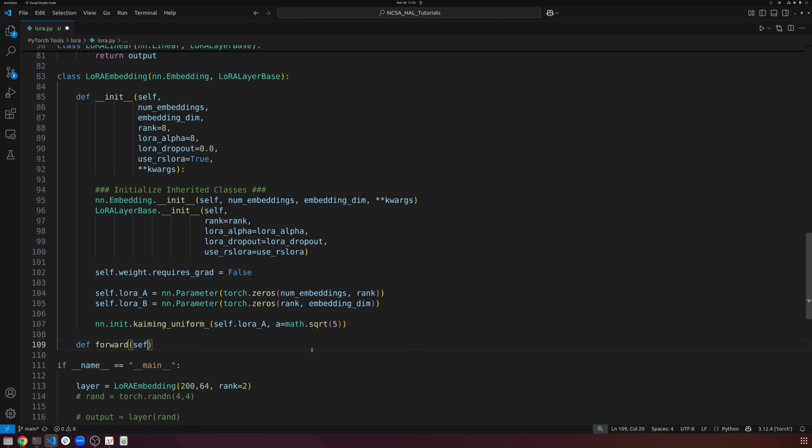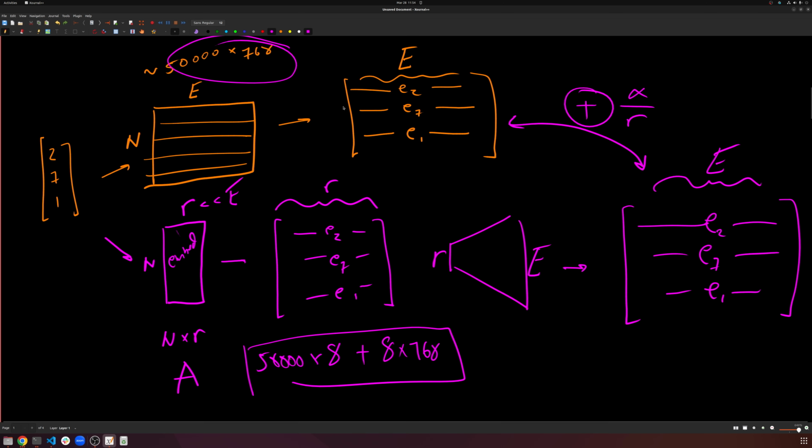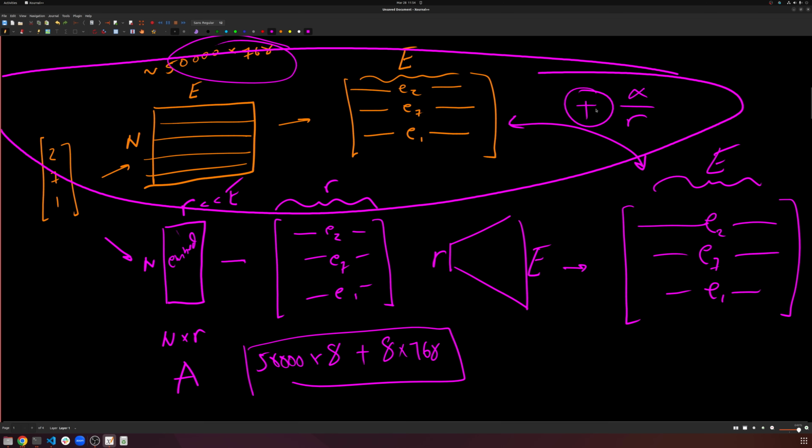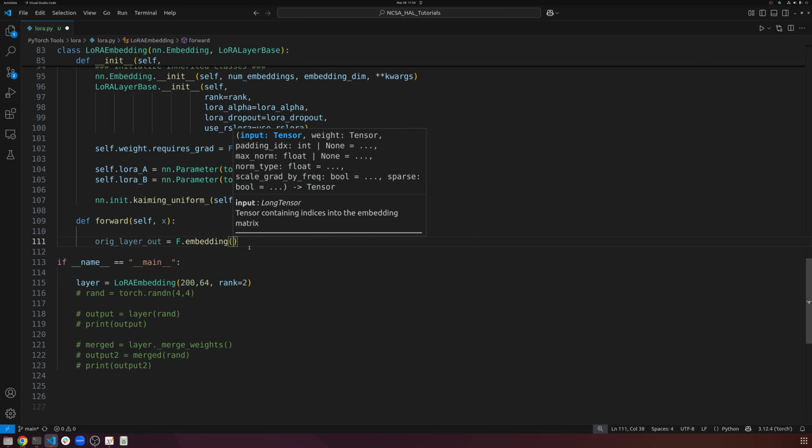And like before, we need a forward function, which will look basically like our previous forward function, but we can use a little help from PyTorch. First is the orig layer out, the output of the original branch, so we're going down this original branch right here. Just like we used F.linear last time, the functional form of the linear layer, we can use F.embedding this time, the functional form of our embedding layer.